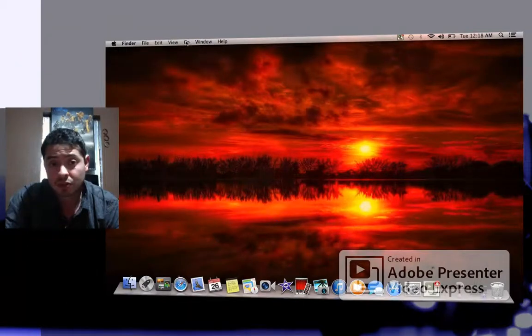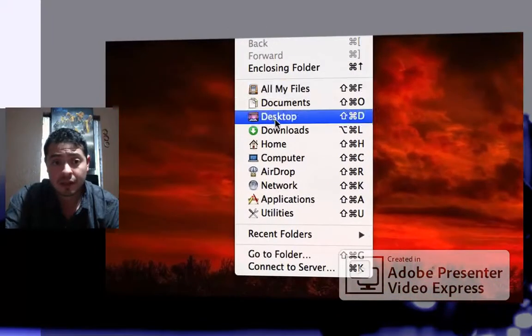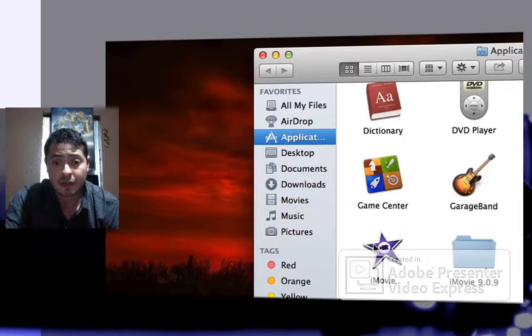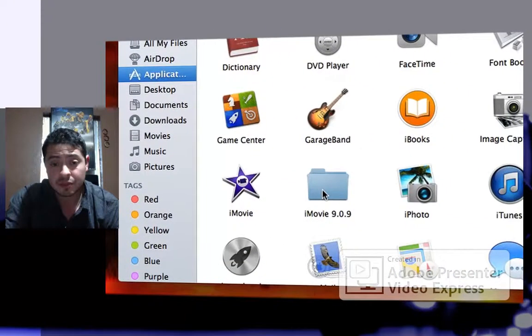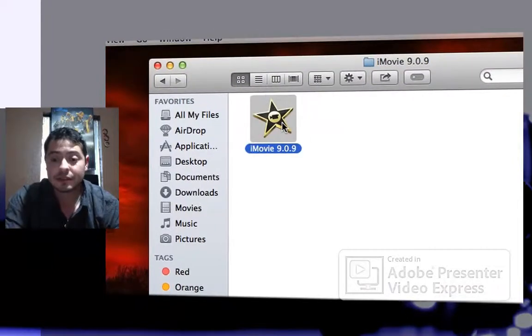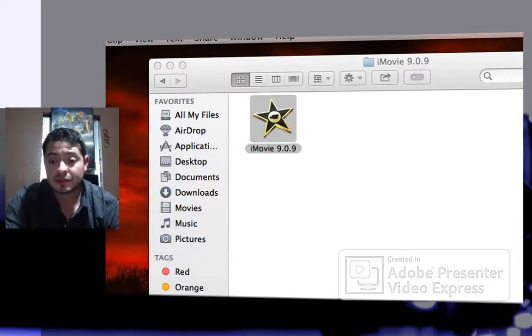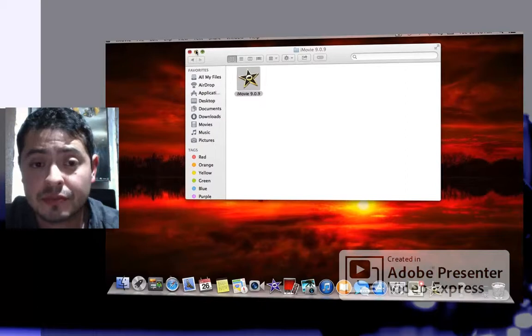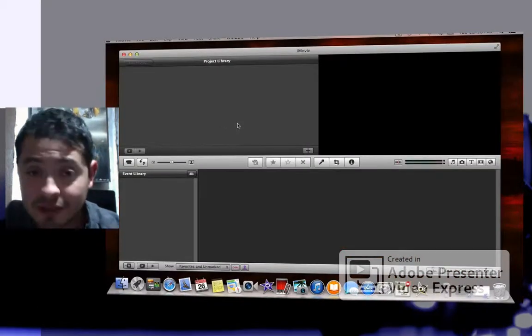Okay, so what you want to do is go to the Go menu, and then go to Applications. And right next to your iMovie will be the iMovie 9.0.9, and that's what you want to go to. And there it is in all its greatness. Just click on it, and as you can see down here, it's opening up. And as soon as it comes up, there it is.